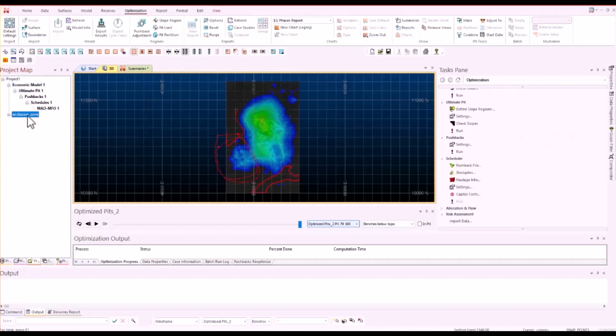Just to save us some time. Paste the settings. All right. So I'm going to copy my ultimate pit settings and paste this as well, okay? So this is my new scenario.